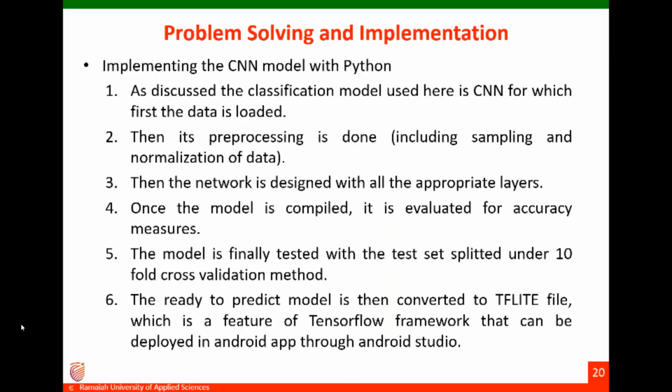As we have discussed how to implement the CNN, let's now discuss the implementation of the CNN model with Python. Here we have used Google Colab or Jupyter Lab from the Anaconda IDE. As discussed, the classification model used here is CNN. First the data is loaded, then it is pre-processed, including sampling and normalization. Then the network is designed with all the appropriate layers. Once the model is compiled, it is evaluated for accuracy measures. The model is finally tested with the test set split under the 10-fold cross-validation method, which I earlier referred to as splitting the data into test and training sets. The ready-to-predict model is then converted to a TF-Lite file, a feature of the TensorFlow framework that can be deployed in an Android app through Android Studio.